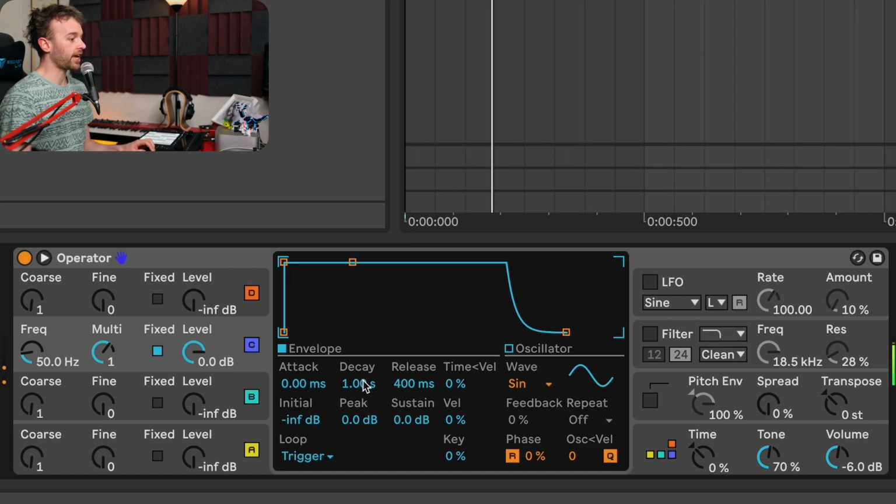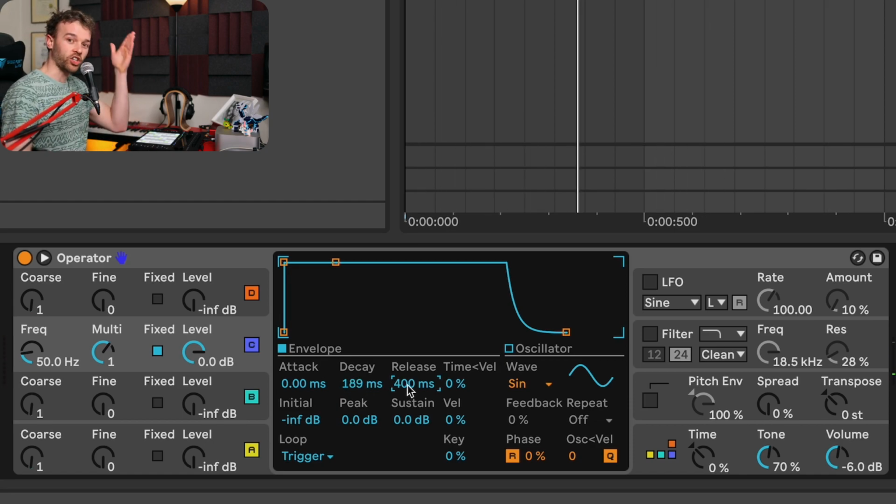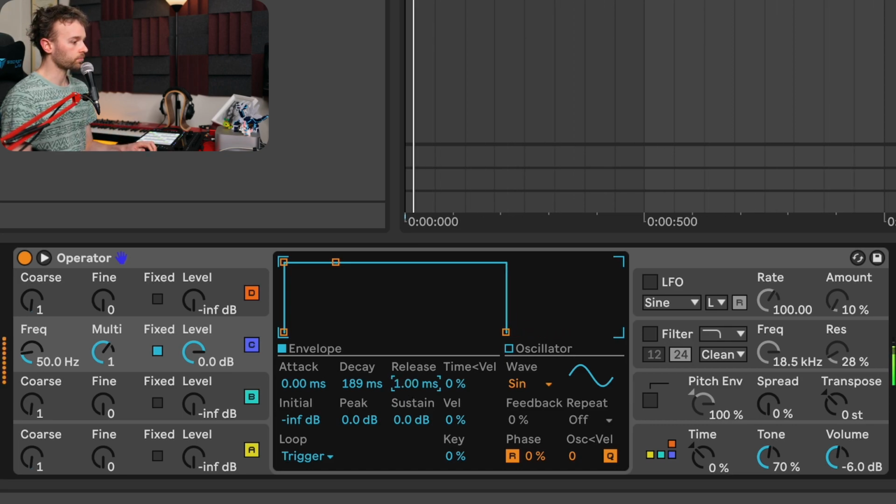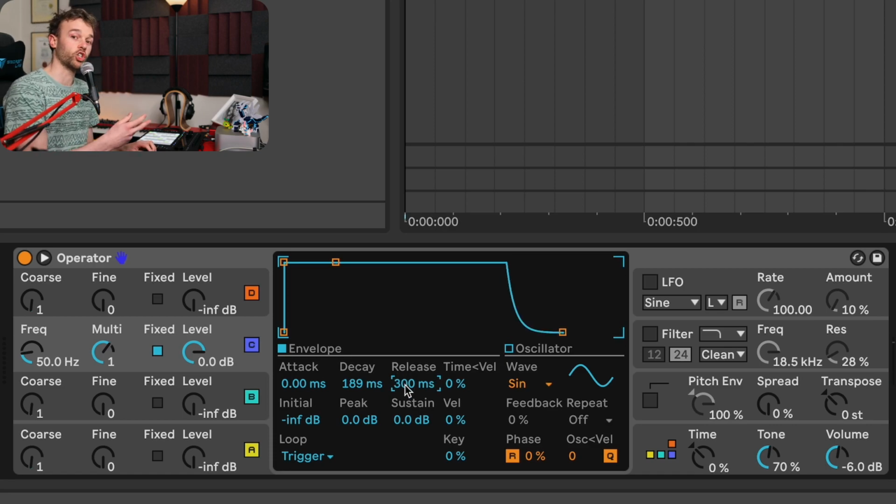And as I reduce the decay, we can change the length of this beep. If I turn down the release, it's going to cut off immediately as well, but that'll result in some kind of click, so I'm going to leave this release at about 300 milliseconds for the moment. We can tune this later.